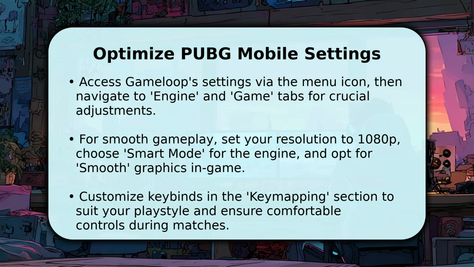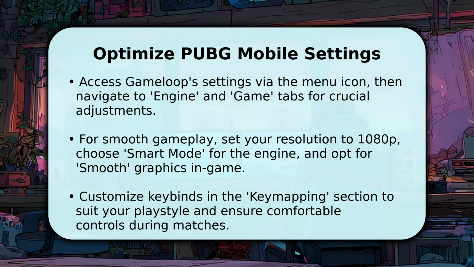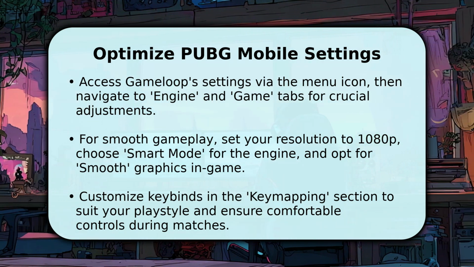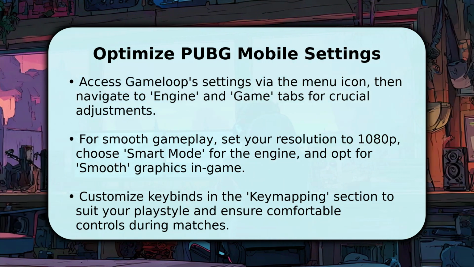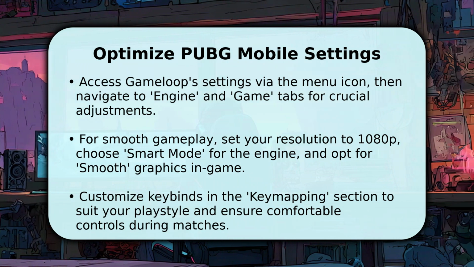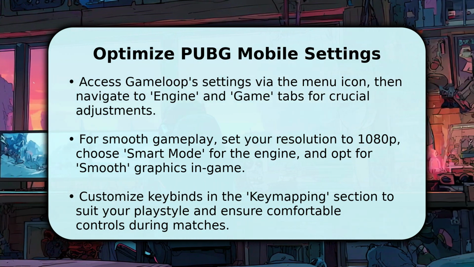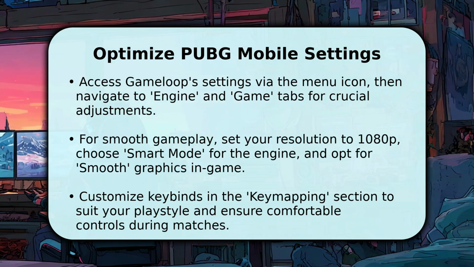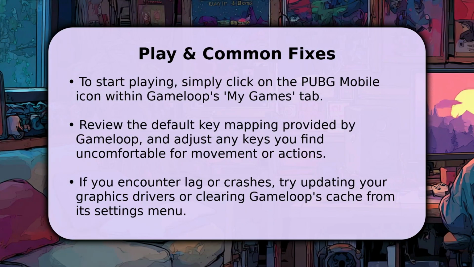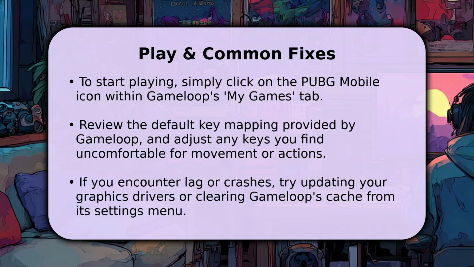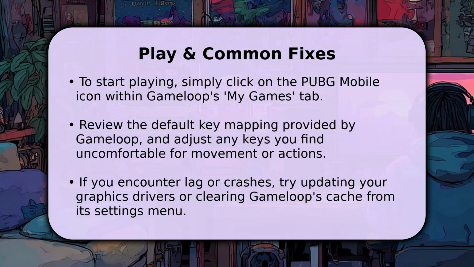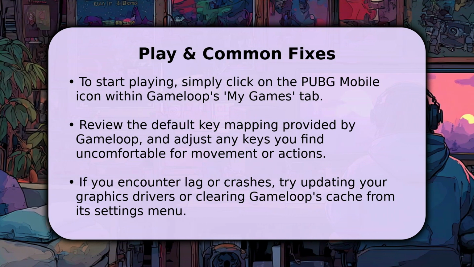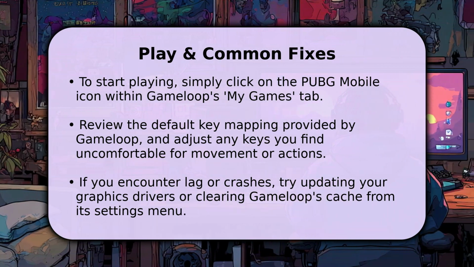For the game itself, select Smooth Graphics and Extreme Frame Rate 60 FPS in PUBG Mobile's in-game settings. Don't forget to customize your keybinds too, making movement and shooting feel natural and responsive for a competitive edge. With everything installed and optimized, you're ready to jump into the action. Just open GameLoop and click the PUBG Mobile icon in My Games to launch.